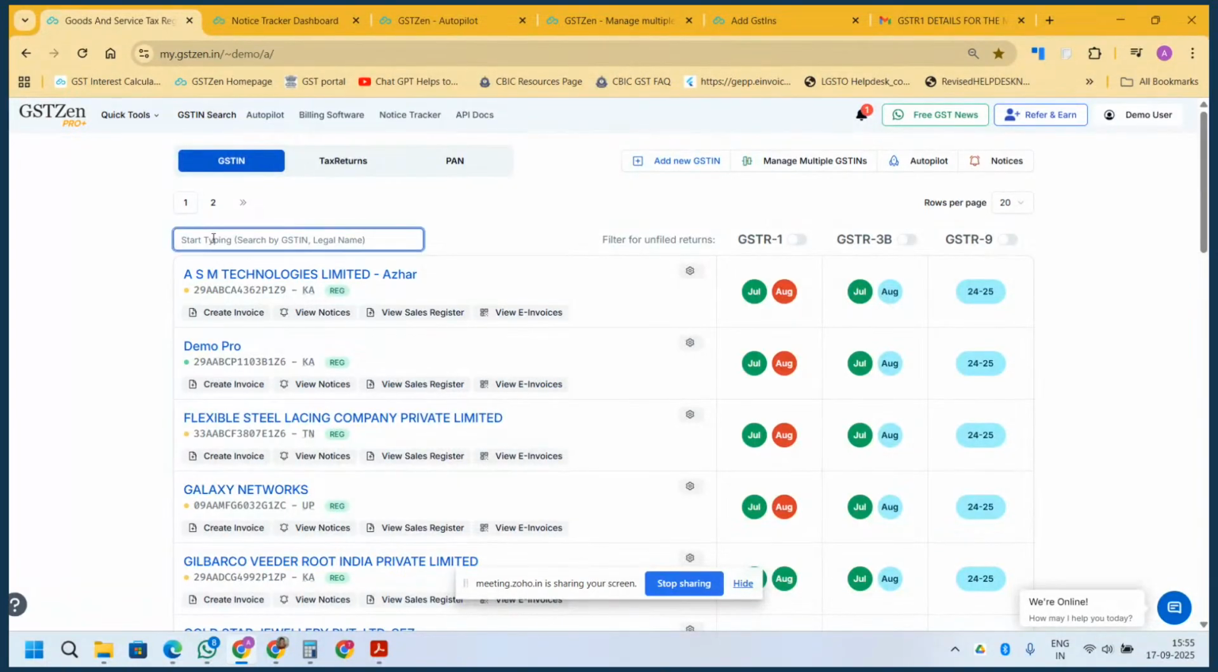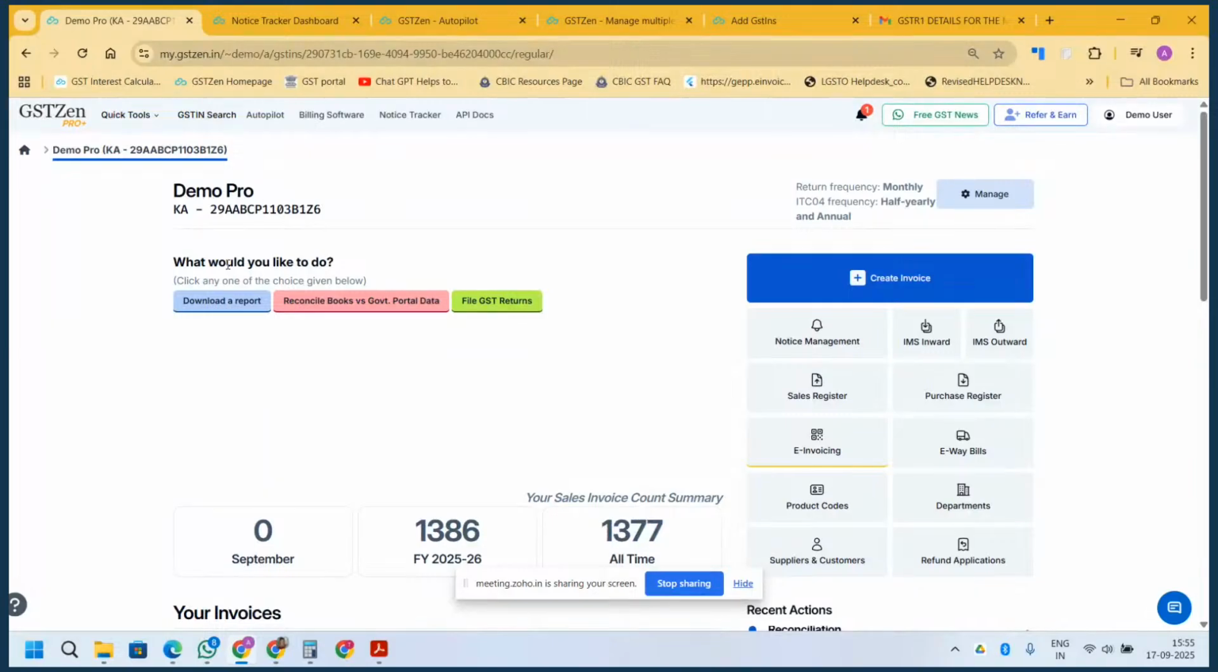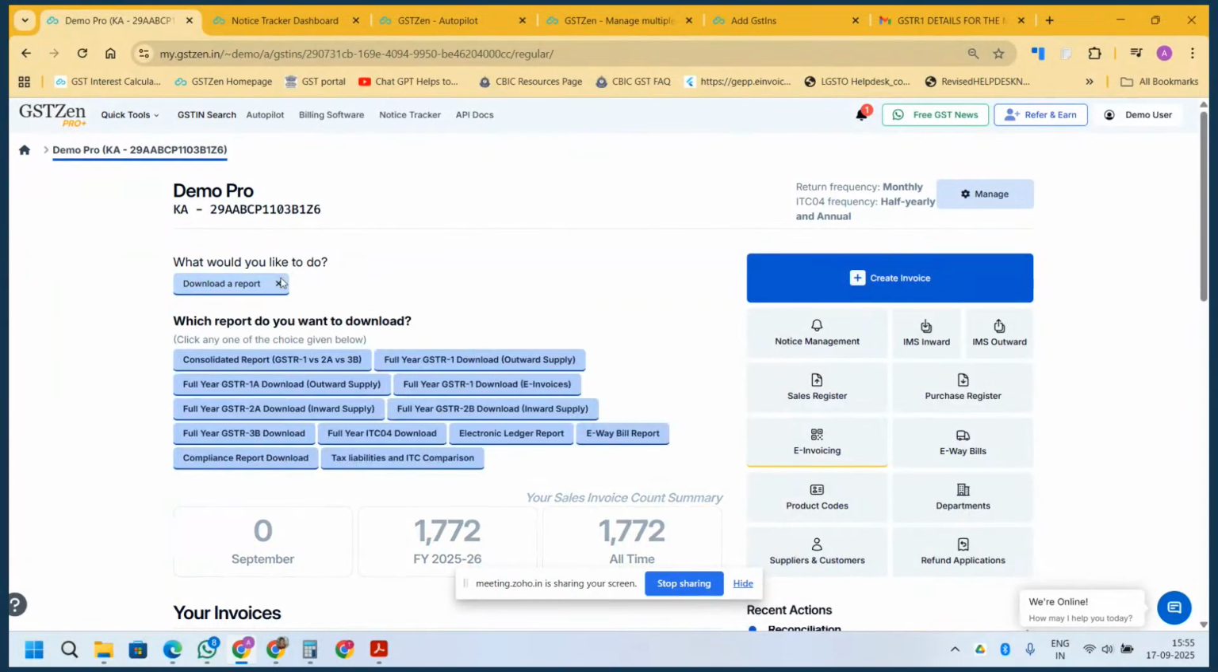Now, let me just search for a GST number using which I can show you how you can do the reconciliation. So I just search on the GST number in the search bar. You can just type the name or the GST number, or you can search as per the GST. When you search, you reach a second screen where you get the major options, that is download a report, reconciliation, and file GST return.